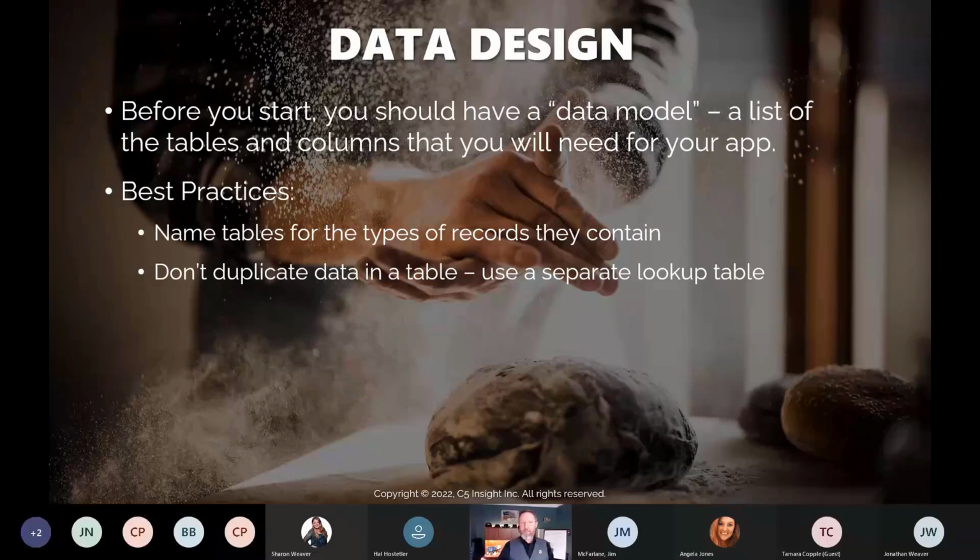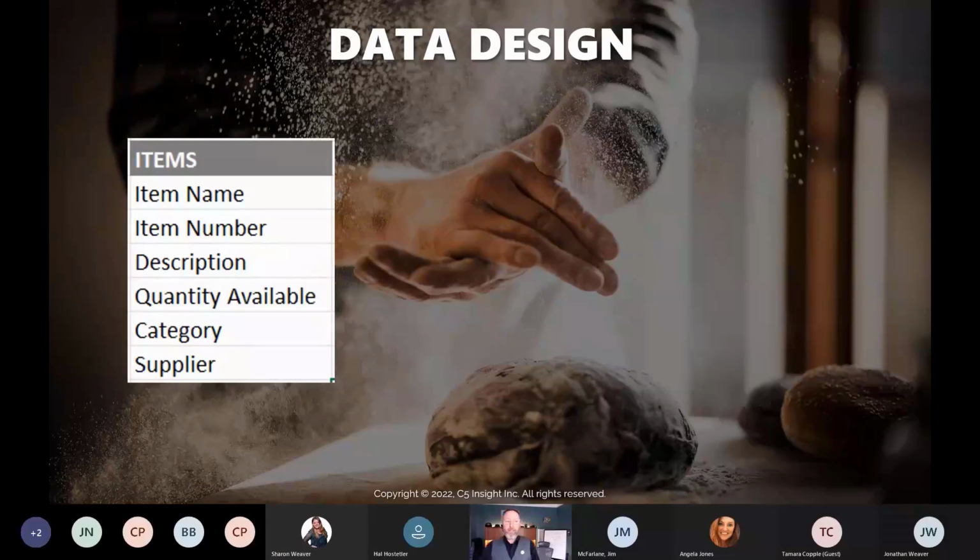And when you name your tables, name them for the type of records they're going to contain. One thing I knew in our data design was I'm tracking inventory and I'm tracking what's in my inventory. It's a list of items. So I'm going to name my table items. And I put some fields in there. Realistically, you probably have more fields in your final app, but I'm keeping it simple to start with.